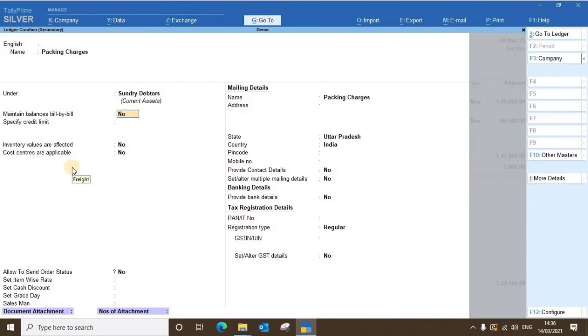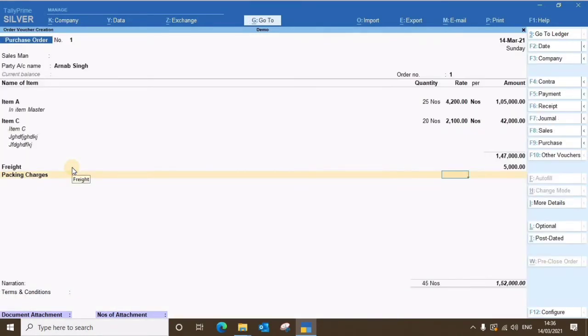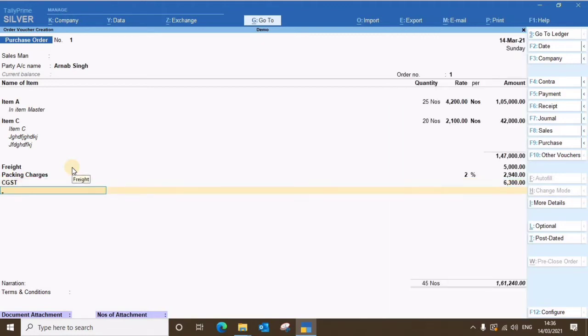Packing charges. Okay friends, for example, 2% is the packing charges, and then CGST or SGST as per the vendor's place of supply. If the vendor is in my state, then I will select IGST. If the vendor is outside, in the same state, then I will select the local tax, that is called CGST and SGST. I can select CGST and SGST.